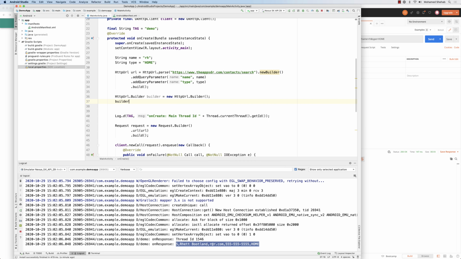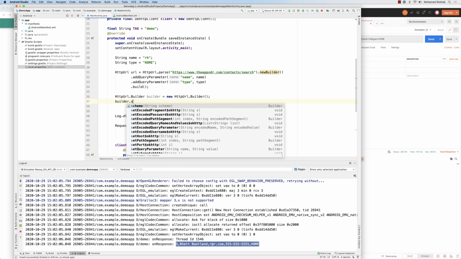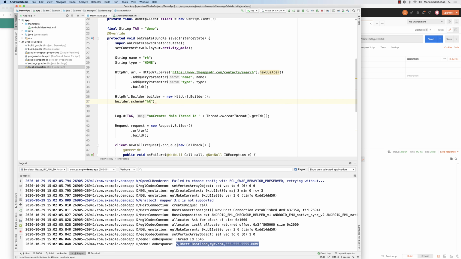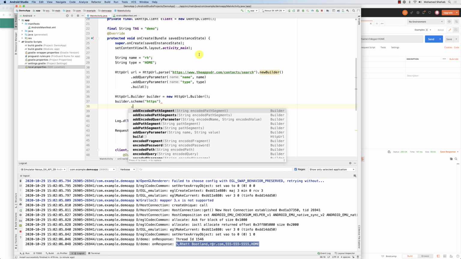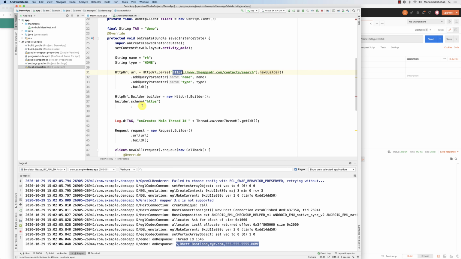And then in the builder, you could say set scheme. What is the scheme? It is HTTP or HTTPS. In that case, it's HTTPS. And it's chained, so very similar to what we did before. So this is the scheme. Here it is. And then the host. Where is the host? This is the host. Here it is.